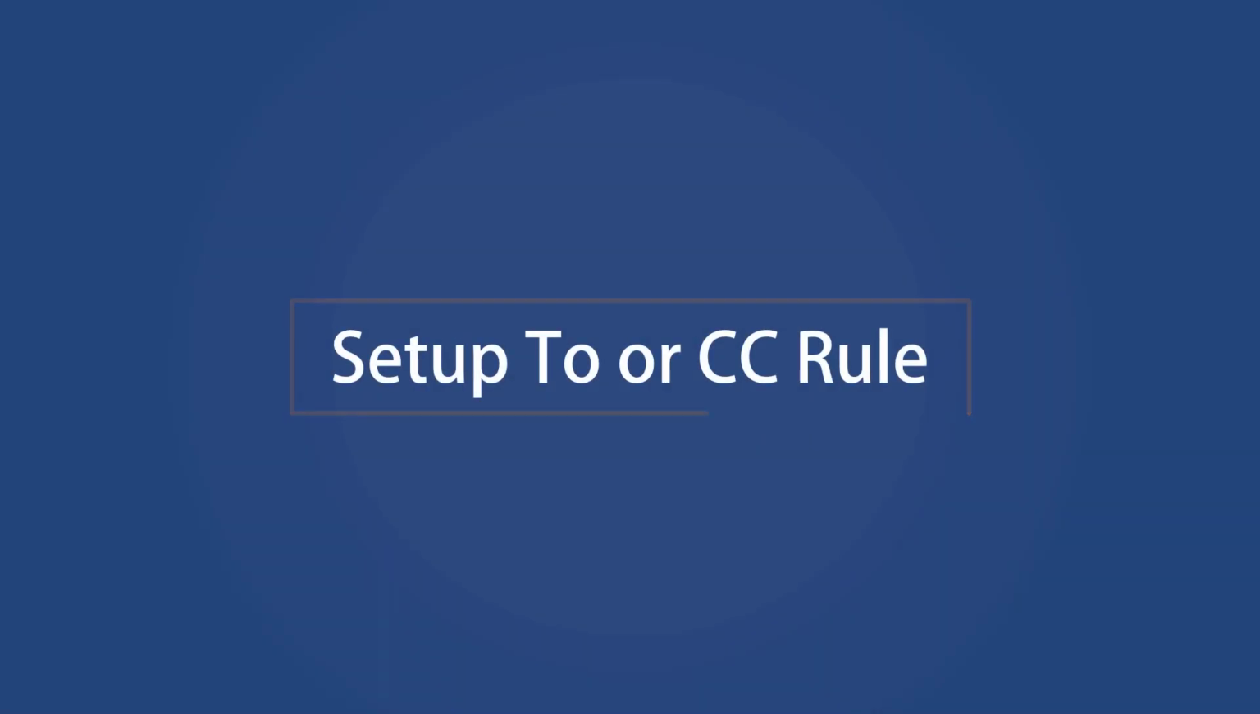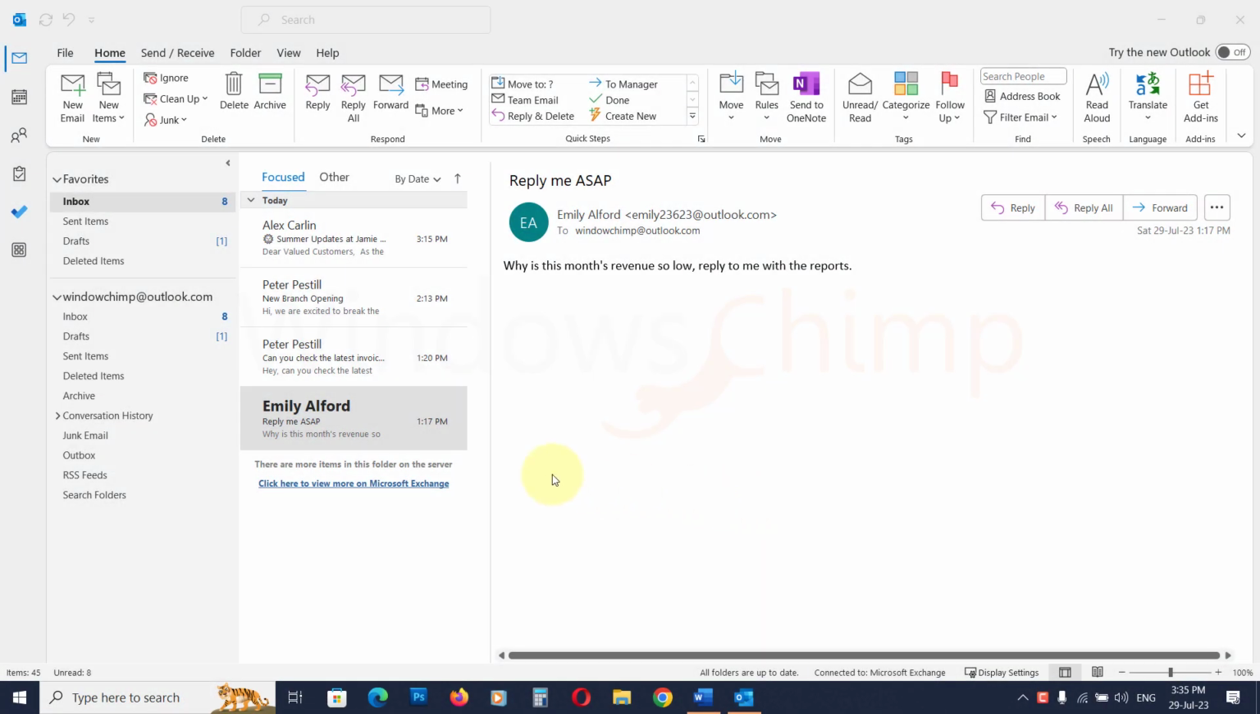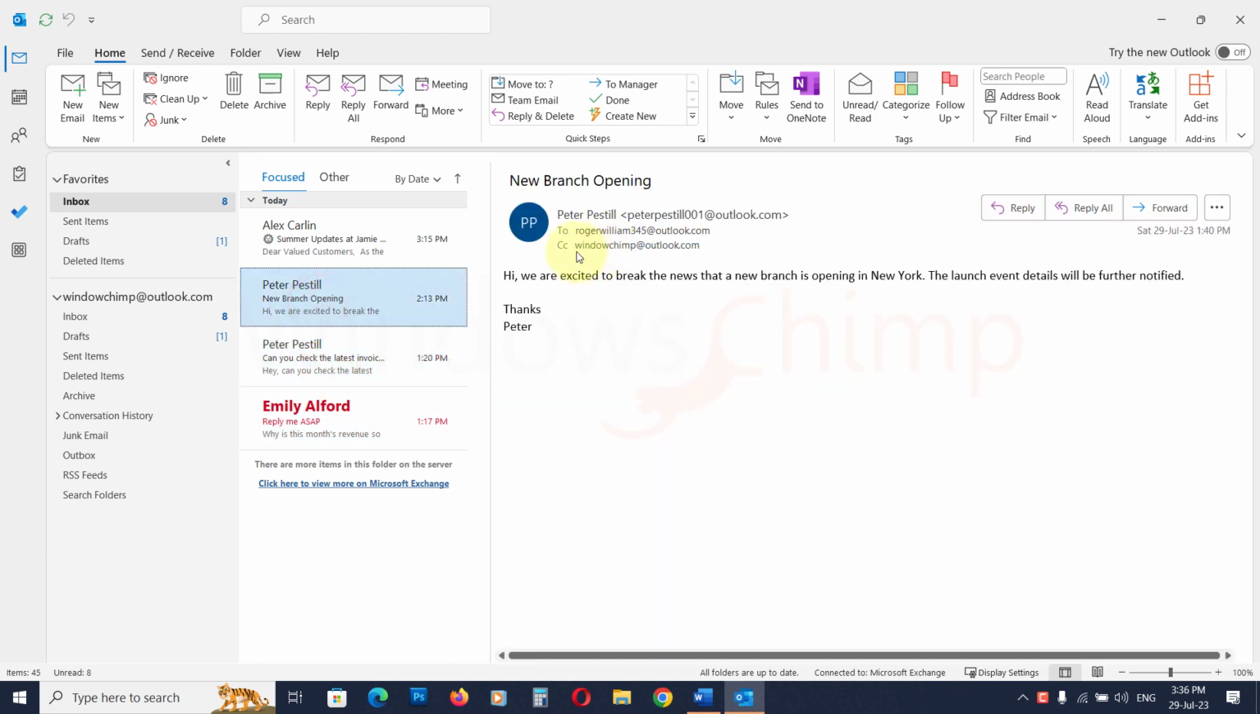To or CC rule. All right, let me introduce you to what I call the to or CC rule. Check out my inbox here. I've got four different messages. So Emily sent me a request and I'm on the to line. Peter asked a question and yep, I'm on the to line again. Then Peter sent another email, but this time he put me on CC and it's something I want to keep track of.